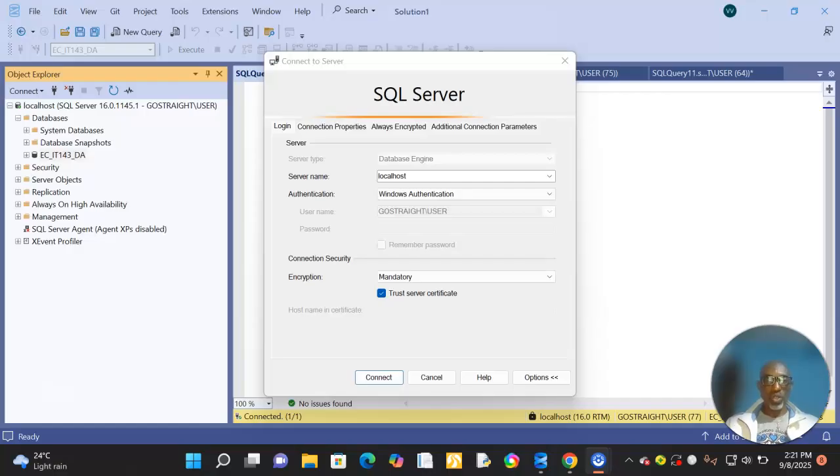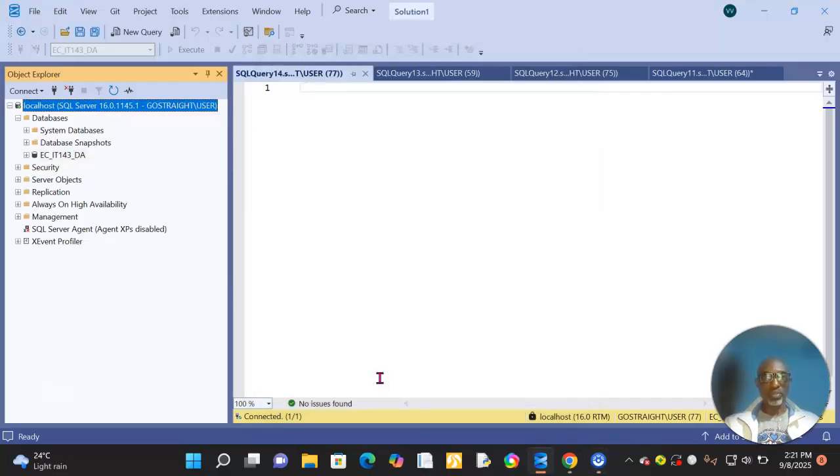I'll now start with connecting to SQL Server. My server name is localhost, authentication is Windows authentication. Now click connect. And here we are. I am now connected to a SQL Server instance, and I can see our Object Explorer on the left is full of options.